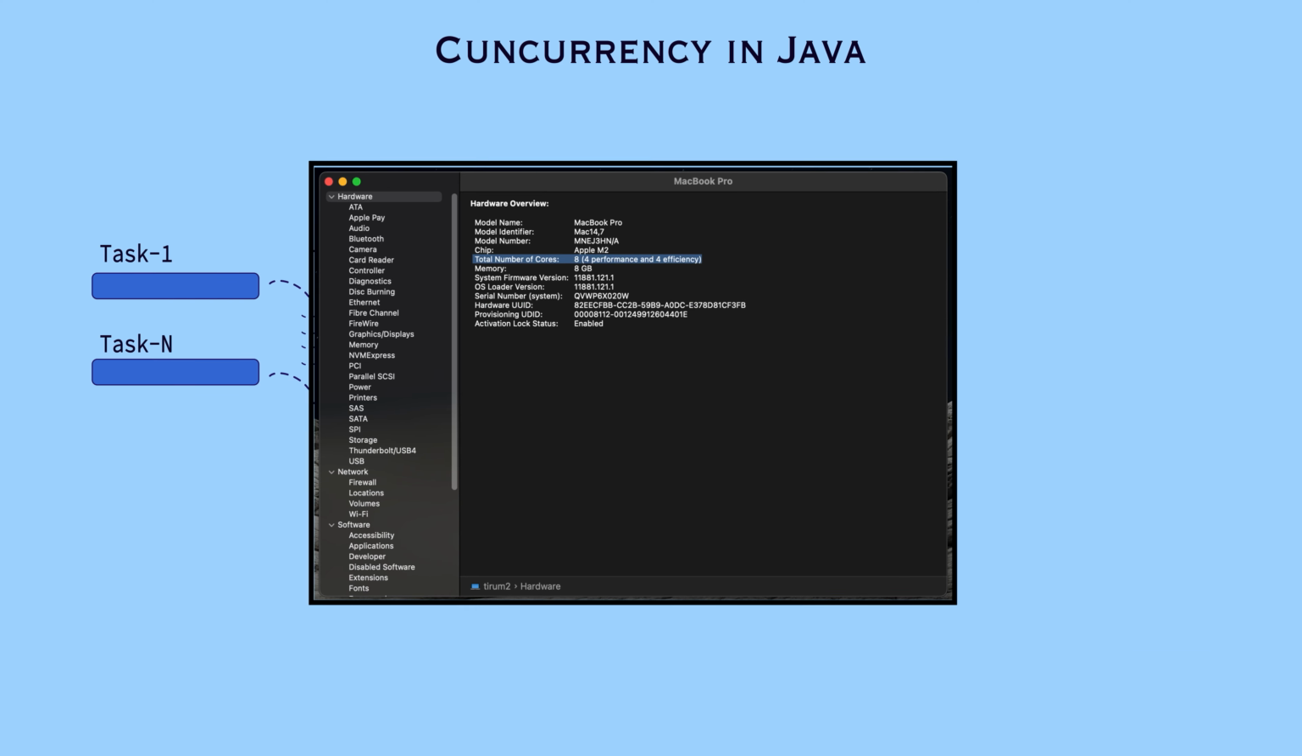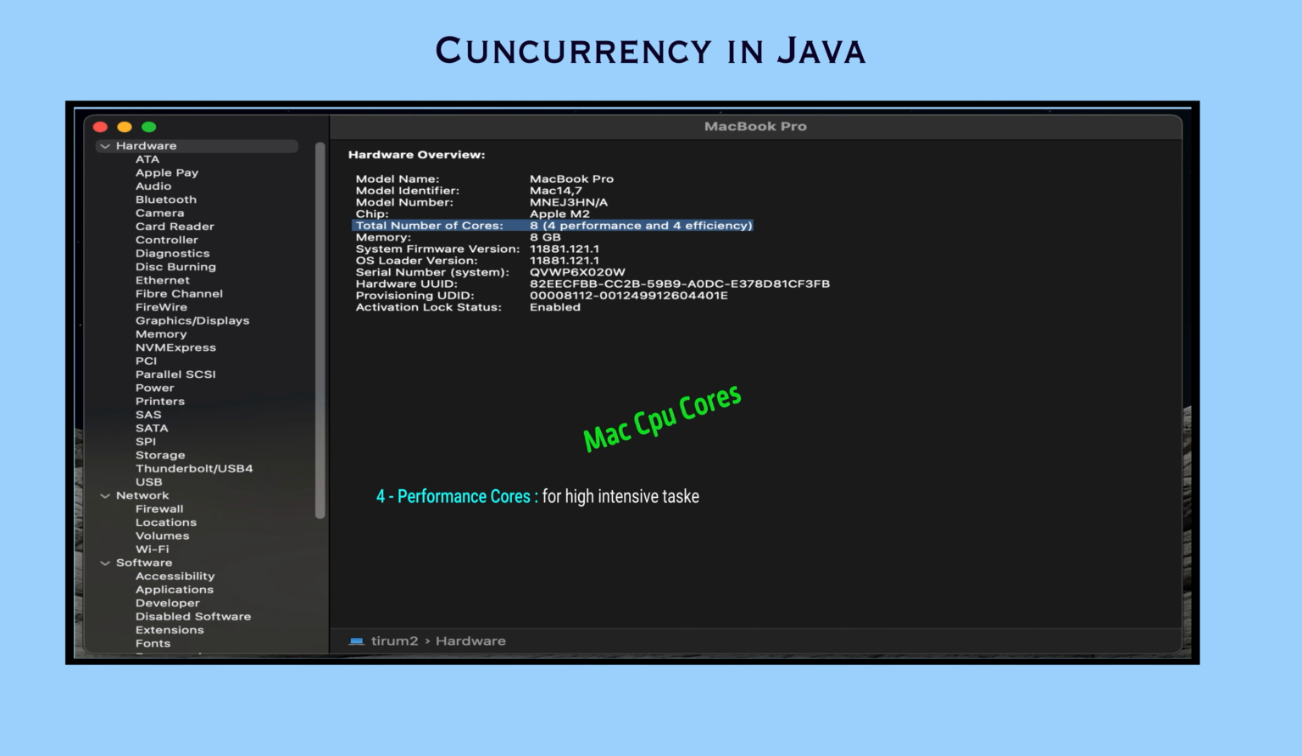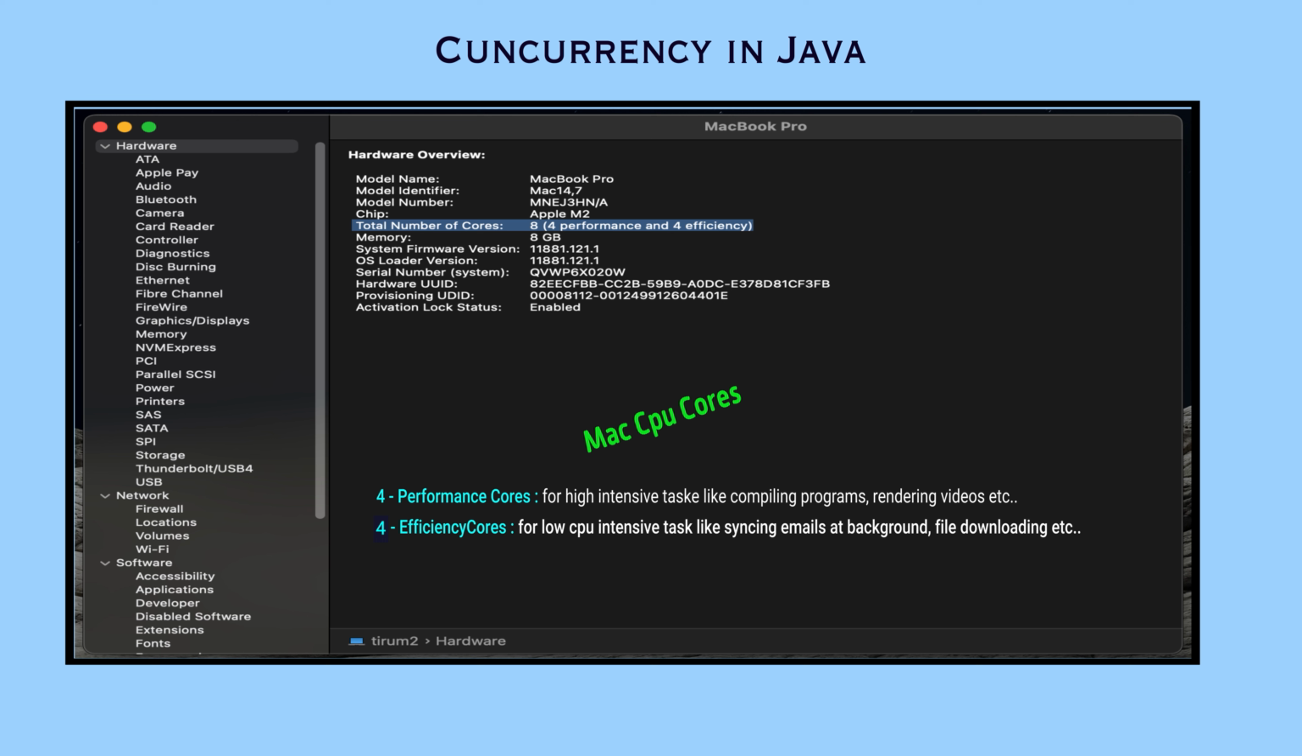Here you can see one of my personal systems, a MacBook Pro, and how the CPU cores are there. There are 8 CPU cores in total. Out of that, 4 are used as performance cores for high intensive tasks like compiling programs or rendering videos, and the other 4 are known as efficiency cores, which are used for low CPU intensive tasks like email syncing, files downloading in the background.